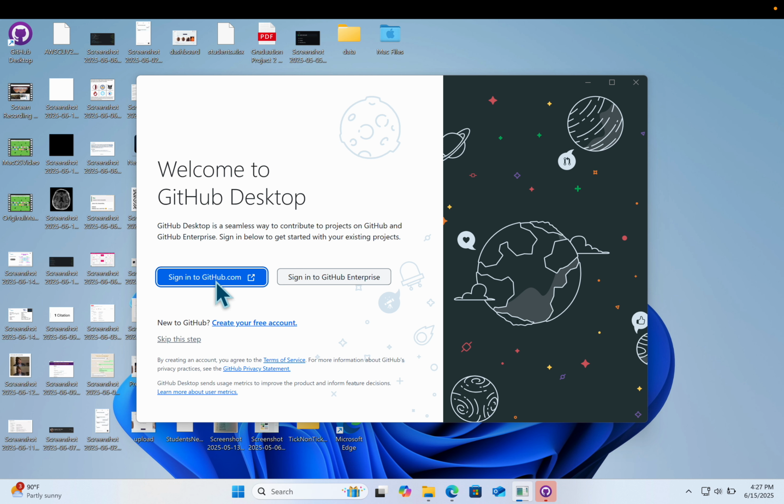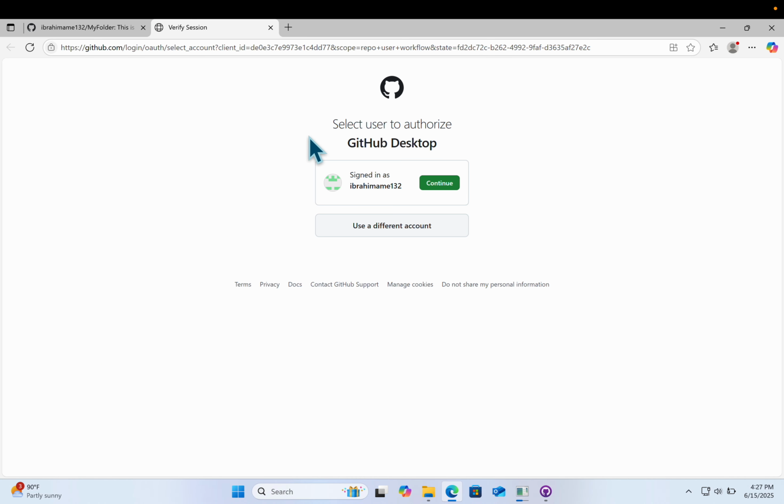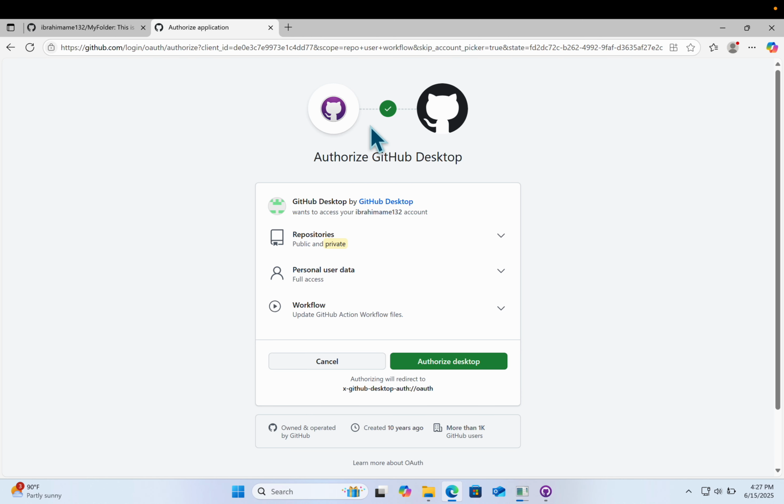It will ask you to sign into github.com. We do have an account, so let's click the blue button. This will open a link to verify your session. This is me, yes, continue. It will ask you to authorize this application. We're authorizing GitHub Desktop, so I'm going to click the green button, authorize desktop.